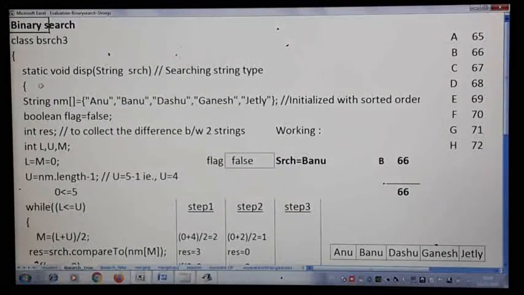If you see this array here, I have initialized an array with 5 names. Students, please observe here, in binary search there is a condition that the list we are searching should be in sorted order. So I have initialized an array with a sorted order. I am taking the search element as an argument here. Search will be an argument.